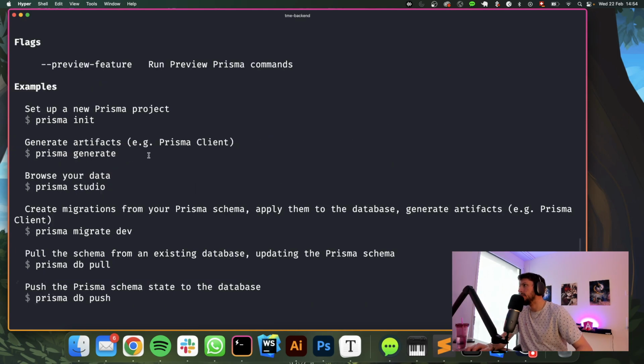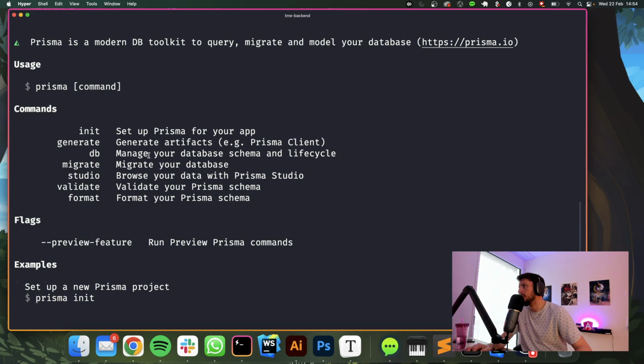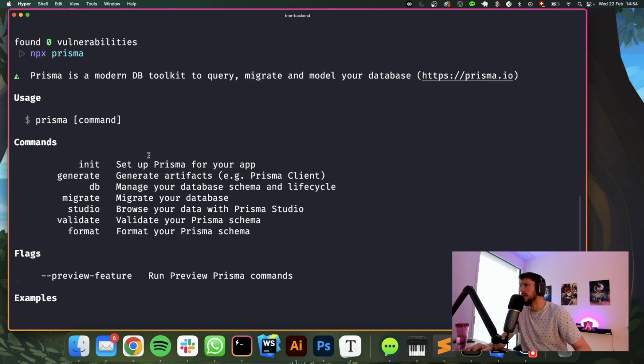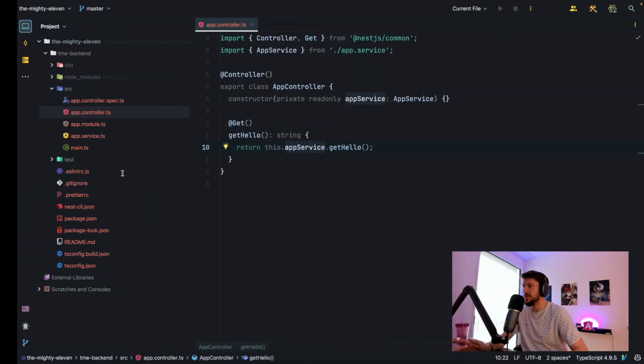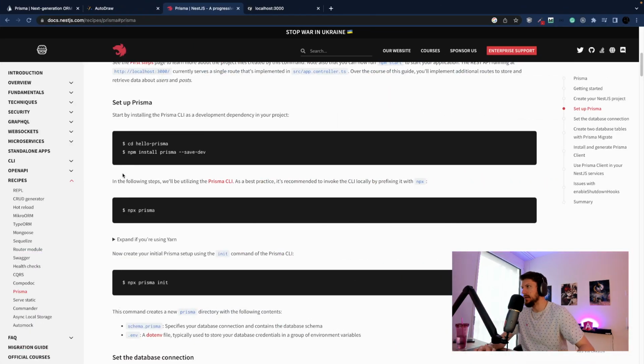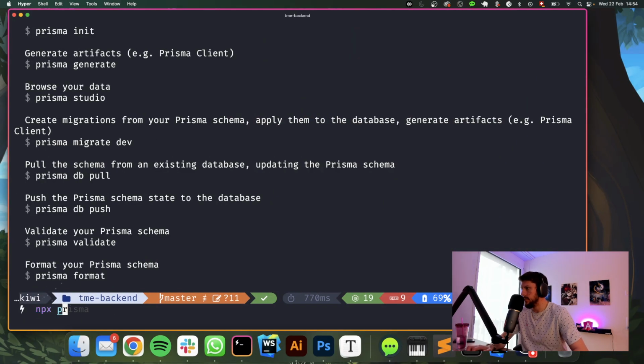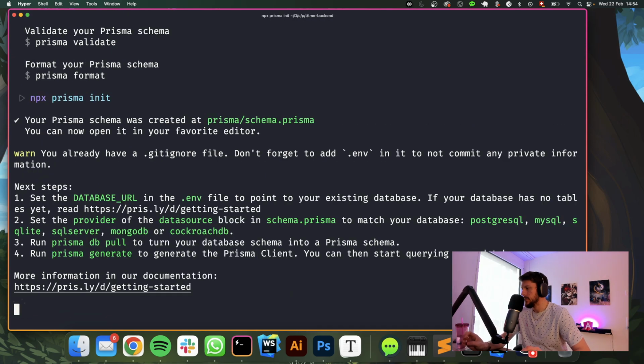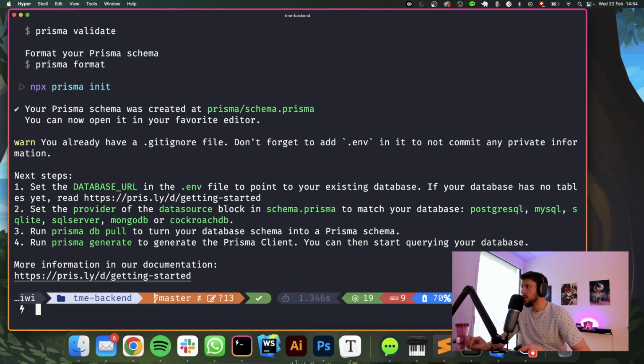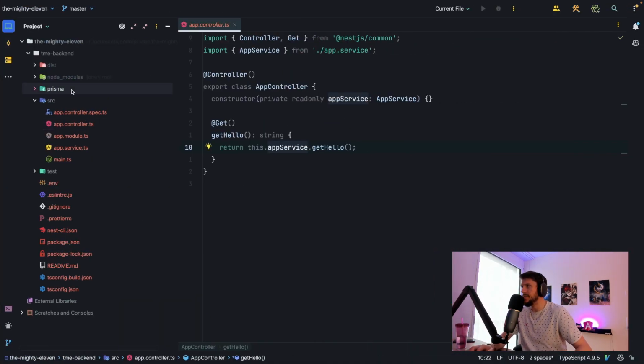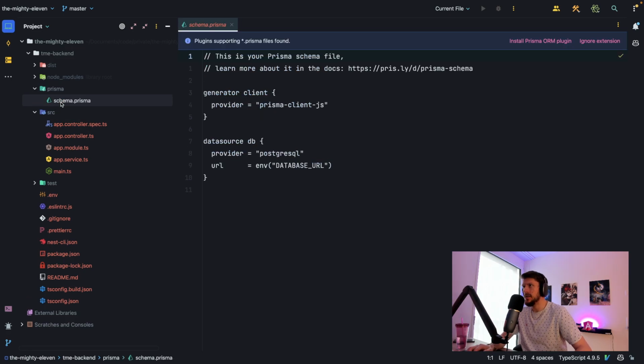Okay. Probably we have to do init, I guess, because this just gives us the commands. Yeah, okay. npx prisma init. So everything got generated for us. I guess we now have a new prisma folder, right? And the schema. So this will be our schema where we actually have to do most of the work.